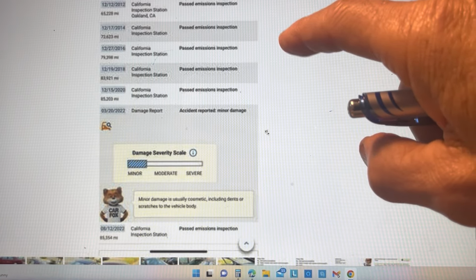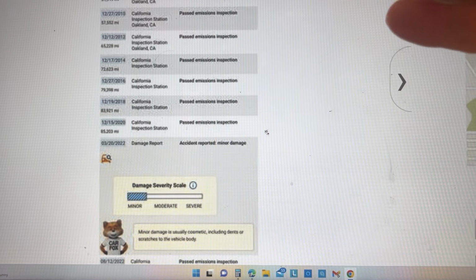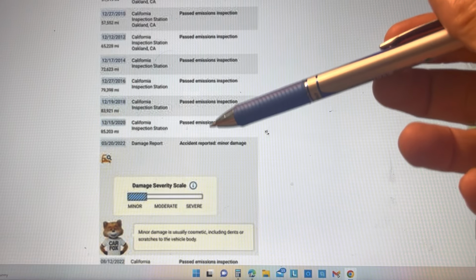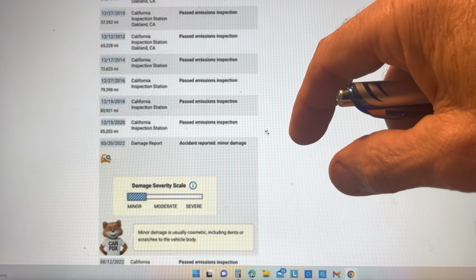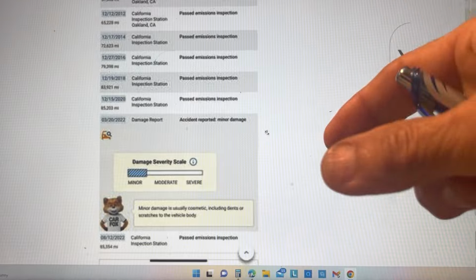And unfortunately, no history except past emissions, past emissions, past emissions. This person probably did not maintain their car properly, which is why it's reading a low pressure on the oil.